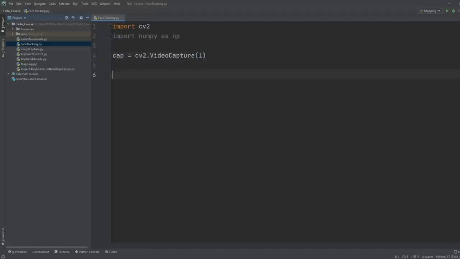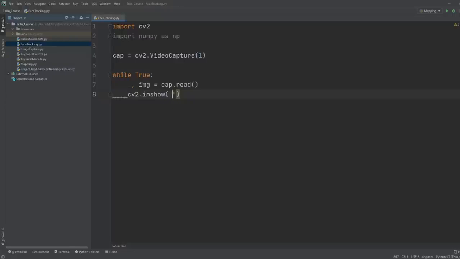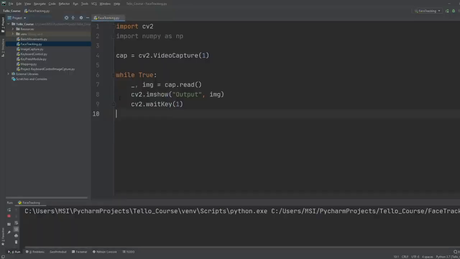Okay, and then we will write while True, we are going to get our image from cap.read, and then we will say cv2.imshow, and we will say that this is our output, and this is our image, and cv2.waitKey, and we will give a delay of 1. So this is the standard code for actually running the webcam with OpenCV. So let's run this and see what happens. So right click and run.